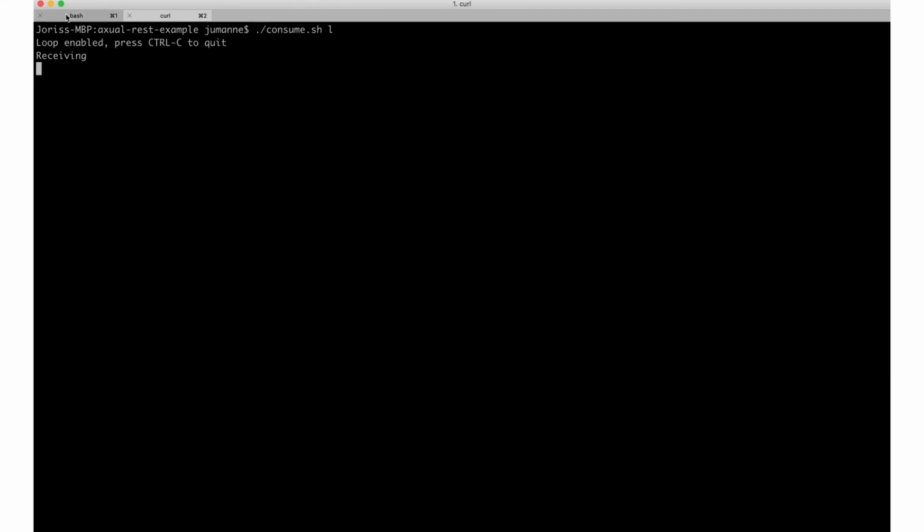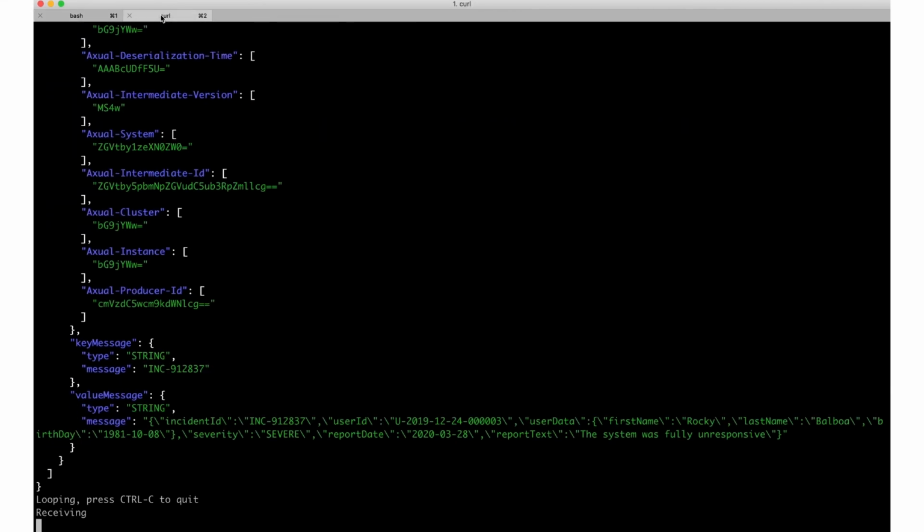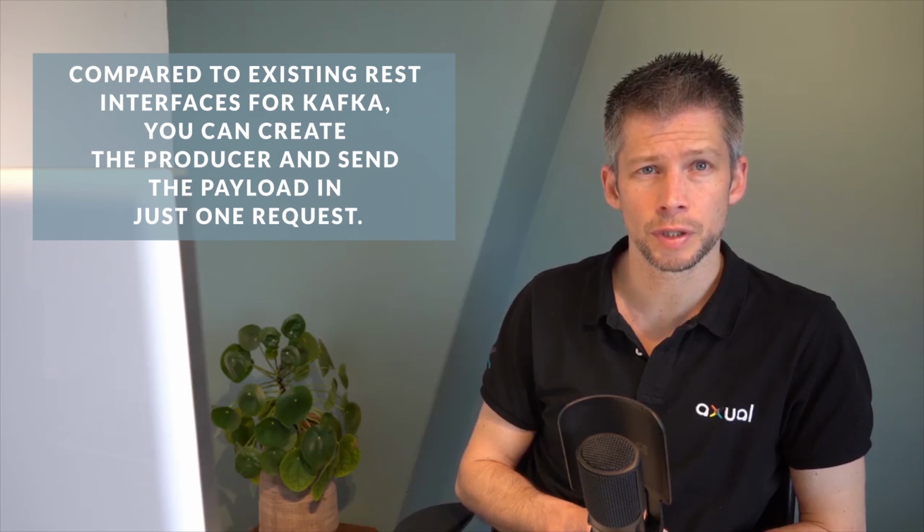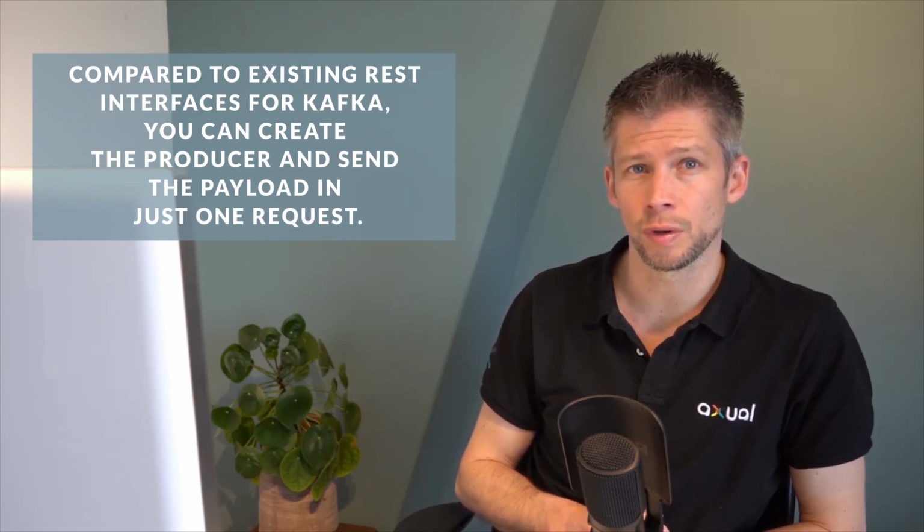I will now start the consumer script in loop mode to see messages coming in via REST. ResProxy has full support for Avro as well. You can read more about this in our updated documentation. One last thing worth mentioning is that compared to existing REST interfaces for Apache Kafka, you can create a producer and send the payload in just one request. This makes Axual ResProxy much easier to use.